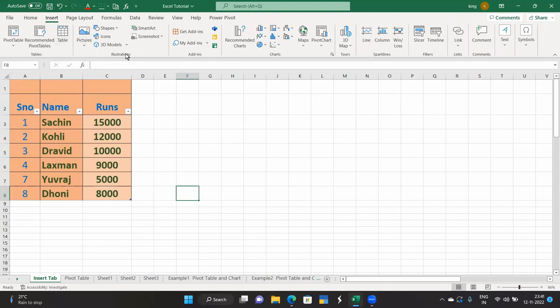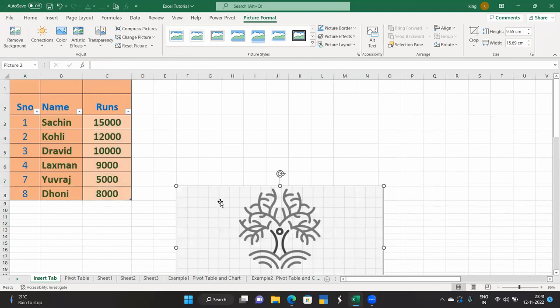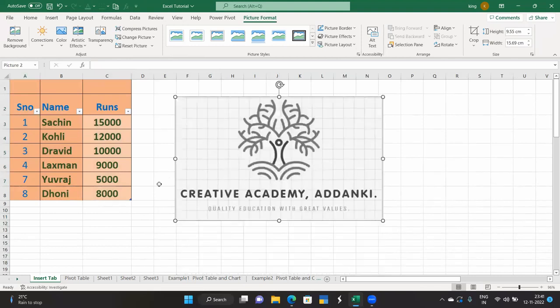Now coming to illustrations. Pictures can be inserted from different places. Whatever picture I have from different locations on the computer, I can select that, and I can print it. Wherever I want, I can print it very easily. Once I insert a picture, automatically the Picture Format contextual tab will be displayed. Different options related to the picture will be displayed here.